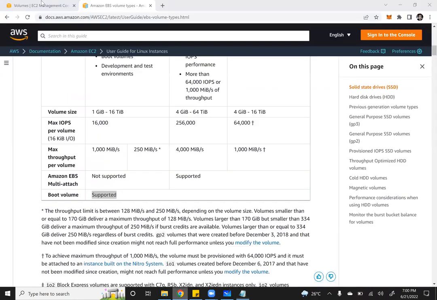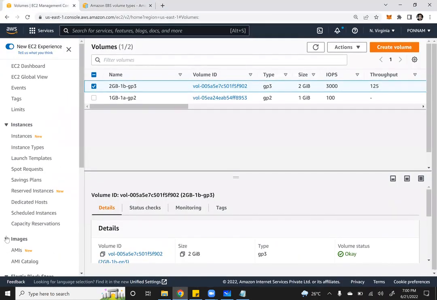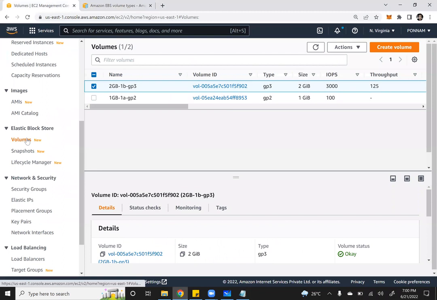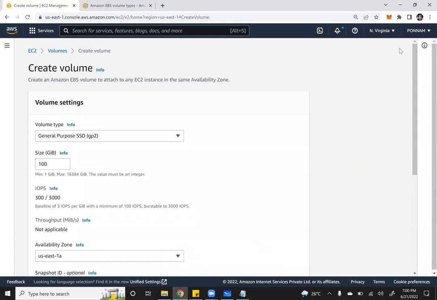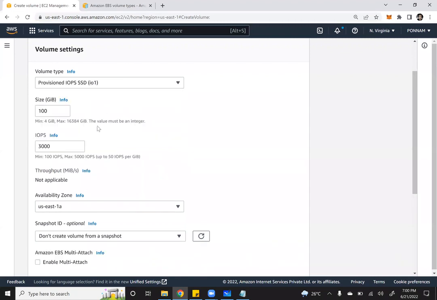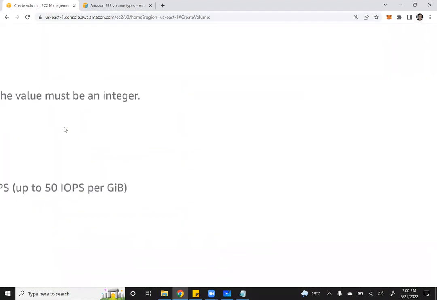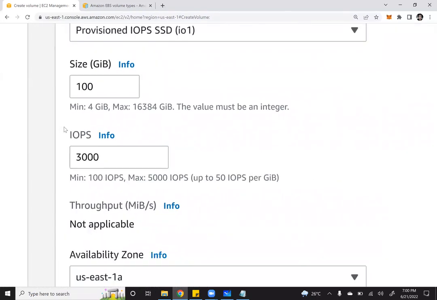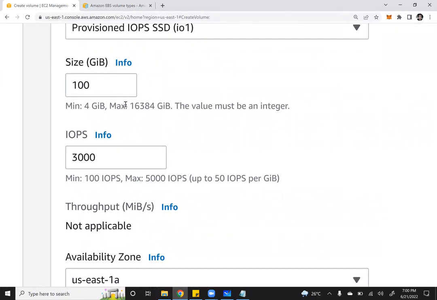So go to your EC2 service and click on Volumes under Elastic Block Store. Then click on Create volume. Select the volume type as IO1. What is the minimum size? 4 GB. Maximum size? 16 terabytes only.